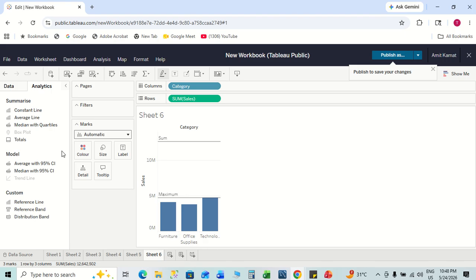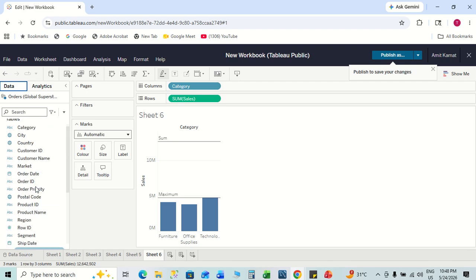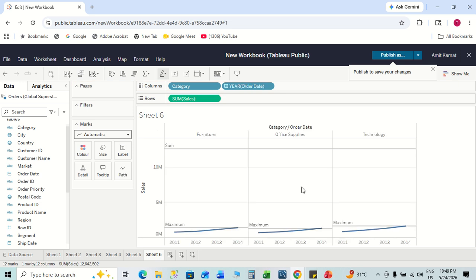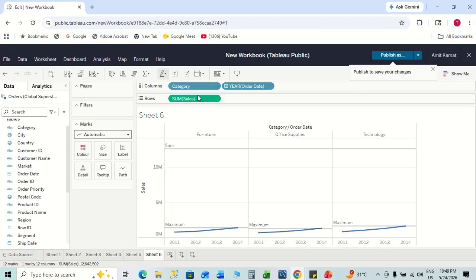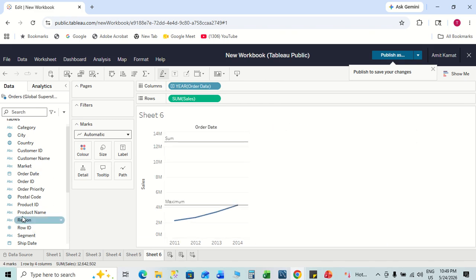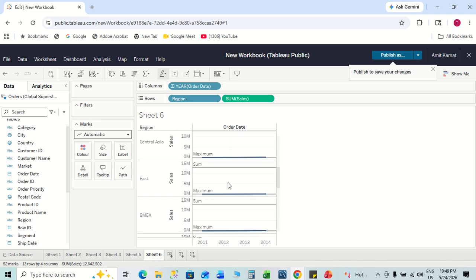Order year. So I'm going to drag order year. Order date here. Three different categories: furniture, supplies and technology. Three categories and region in the sales. Region. Max, max, max like that because we chose max.